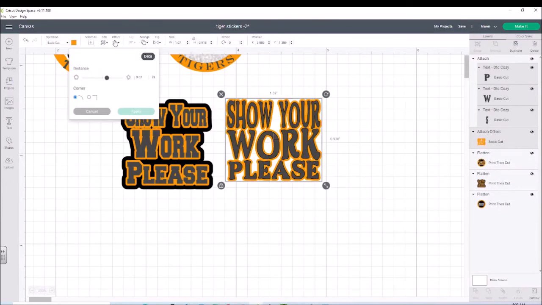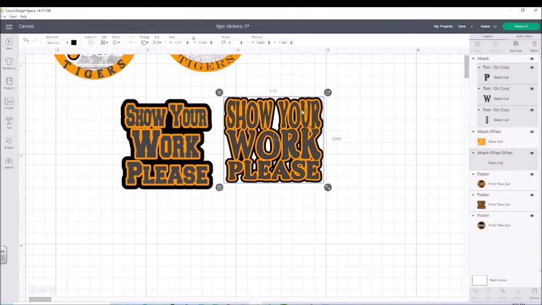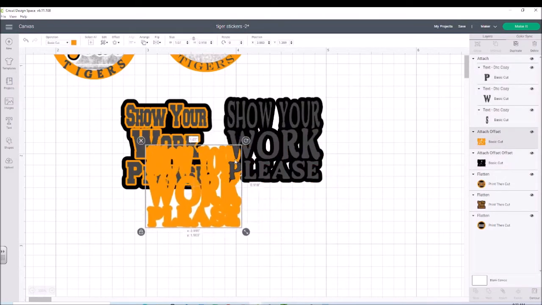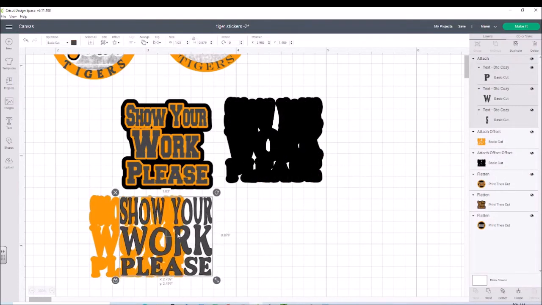And then we'll create another offset. And that one isn't quite big enough, but I'll go ahead and click apply there. You can see how it still has a lot of gaps in the middle. For that one, let's look at that black layer. Put these off to the side here.